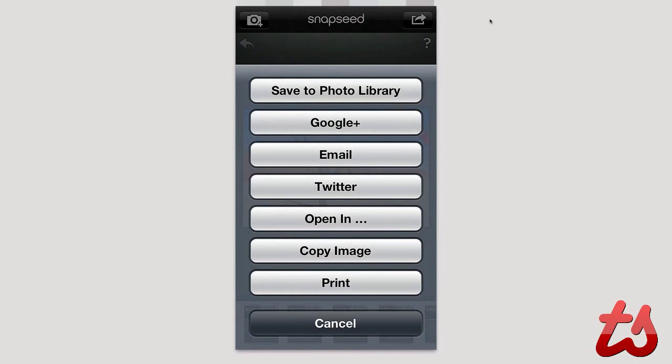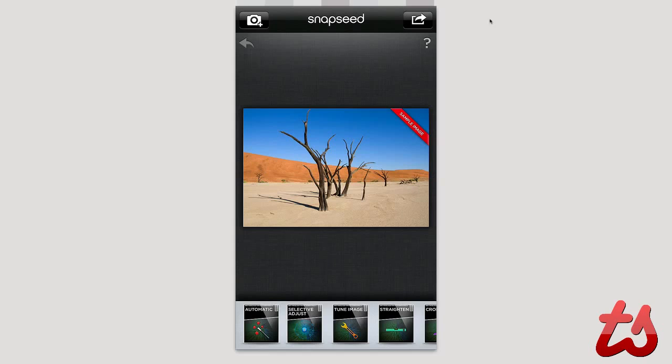Additionally, you can go in the top right and you can save your photo once you're done editing it to your photo library. You can export it to Google+, email it, Twitter it, open in a certain application, copy the image, and even print it. So tons of sharing options out there and exporting options.